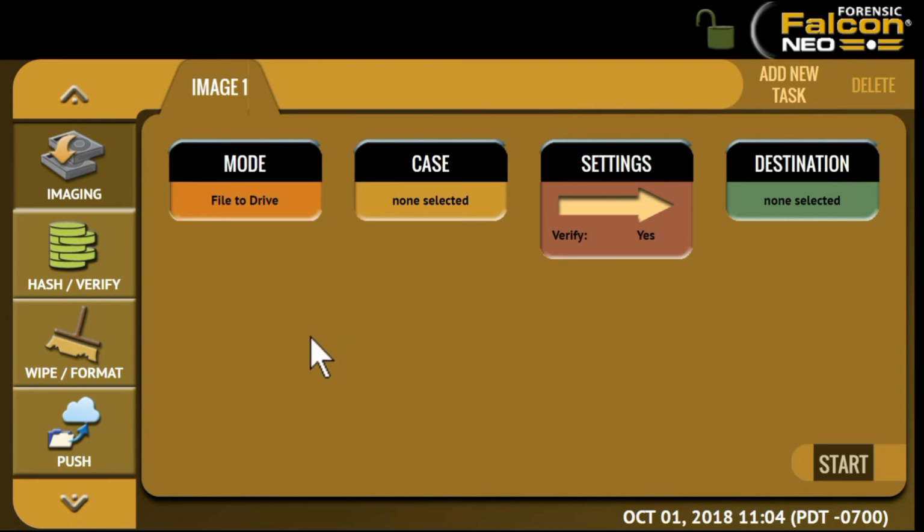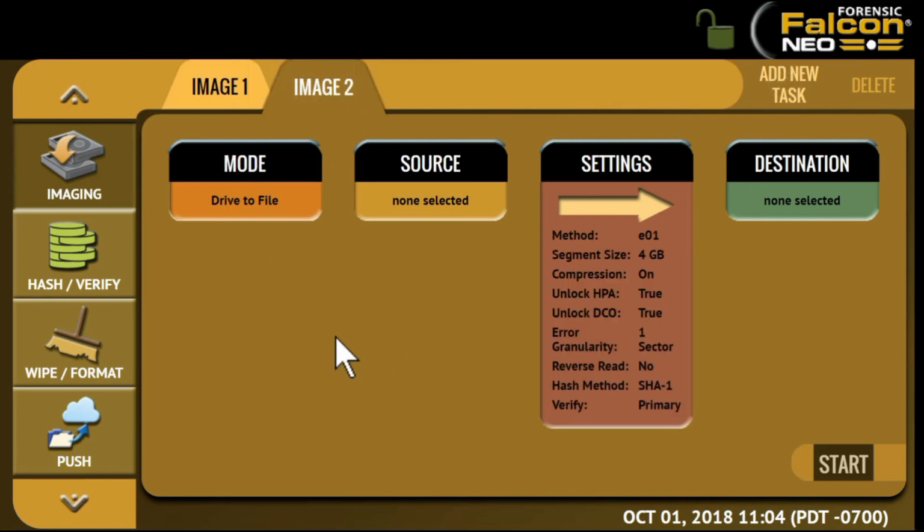You can easily add additional tasks by clicking on the Add New Task button here. For example, I can add a second image task, click on that tab, and you'll see all of the various settings in the middle of the screen are available to you to change the mode, add a different source drive or destination drive, and to change settings.